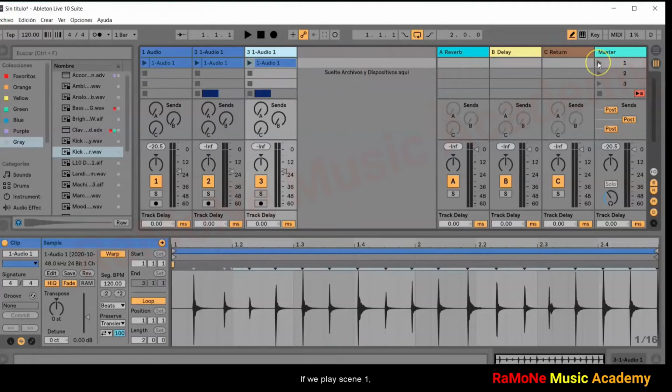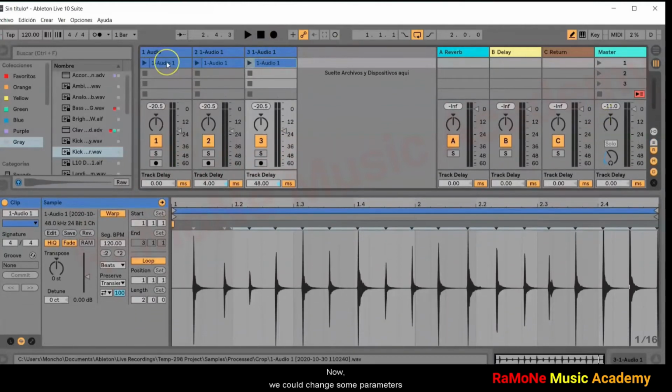If we play Scene 1, we will hear the 3 clips at the same time. But if we delay any of these clips, we will get more dynamic claps, generating a public effect. Now we could change some parameters.